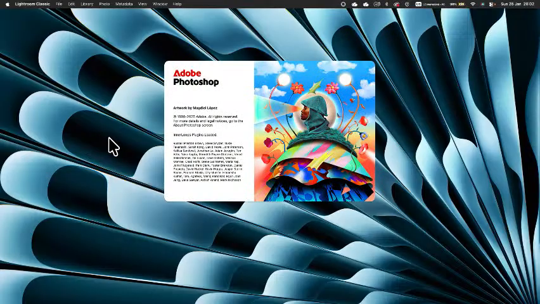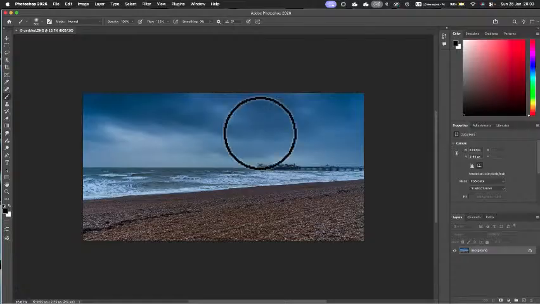Alright. Photoshop's loading. Right, we're in Photoshop now, which is Photoshop 2026.